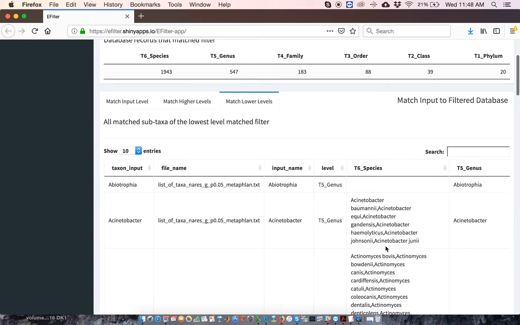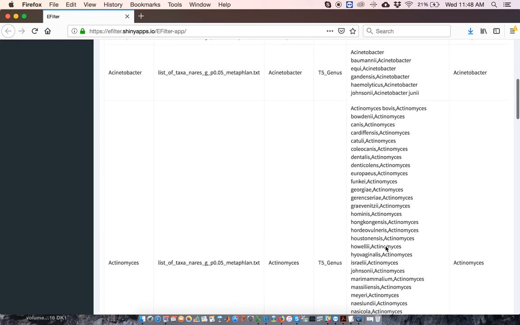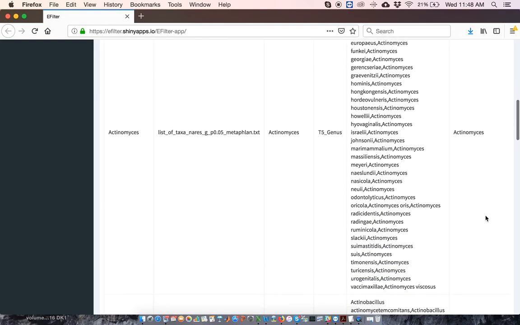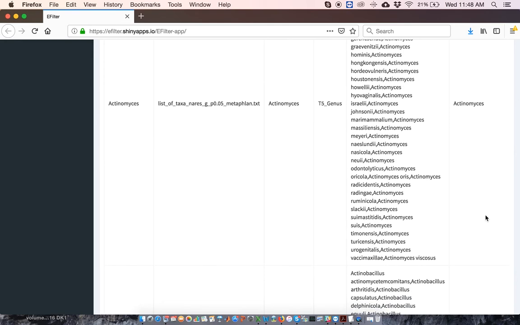So here's my list of species, and here's the input genus. This functionality is useful if you're using sequencing, for example 16S, that can only provide taxonomic identification at a higher rank, but you want an educated guess as to what organisms might be present at lower ranks. All right, so that's a demonstration of EFilter usage.